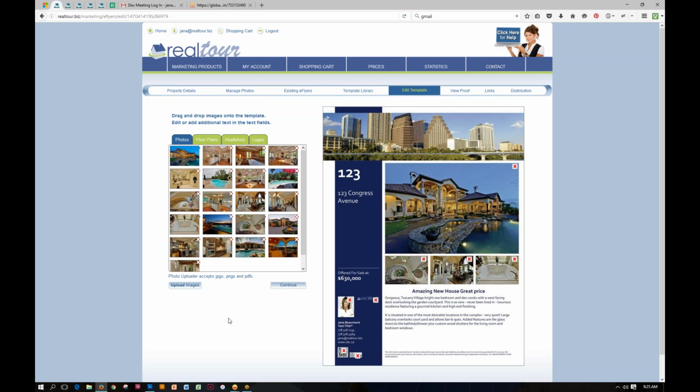So there are my pictures. If I change my mind and I want to change a picture, I can either delete it by clicking the delete, or I can choose a new picture and just drag and drop right over top of the old one and hit refresh, however you want to do it.